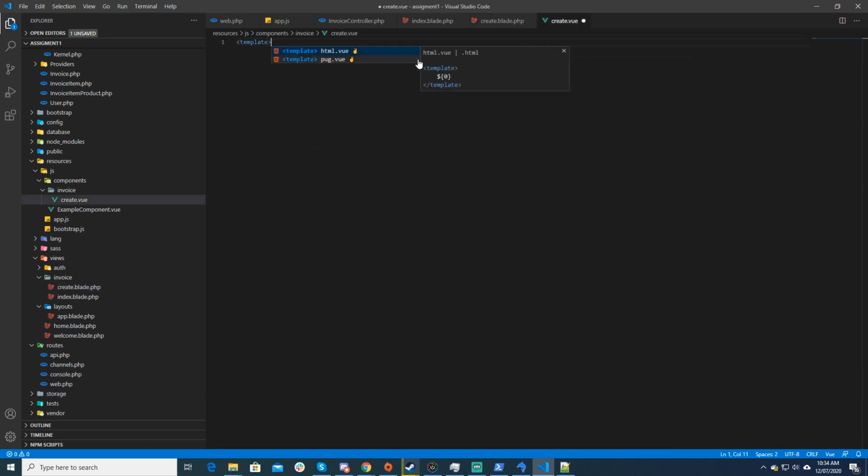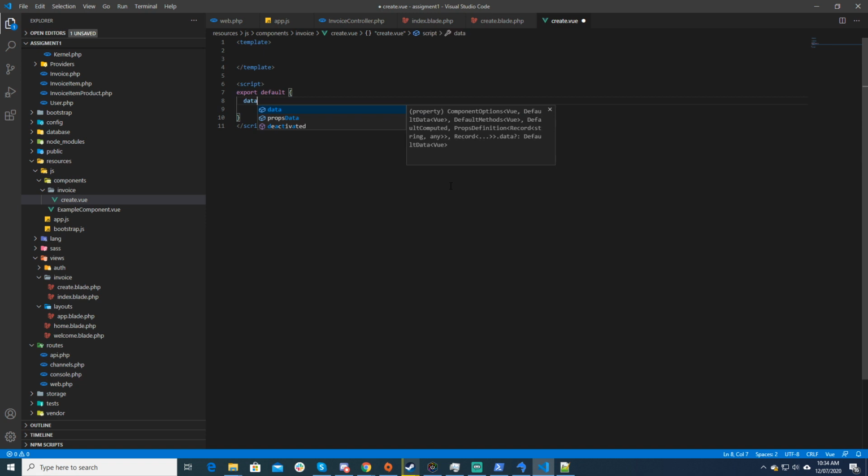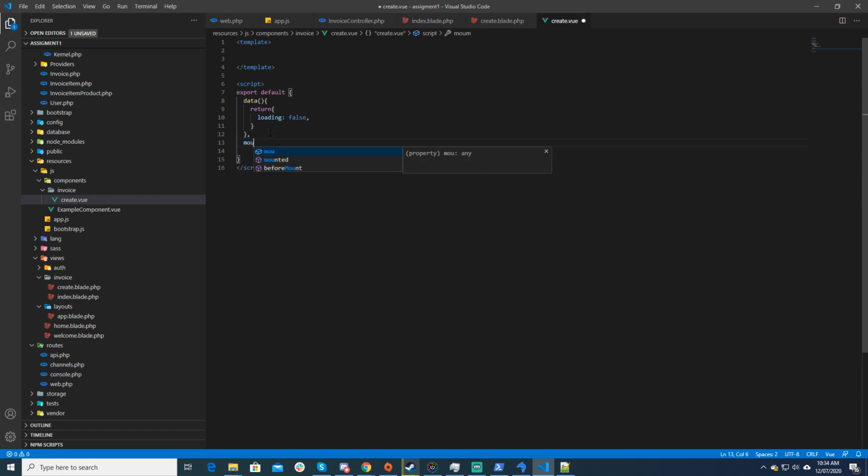So template would be like this, and underneath we have the script and export. It's going to be data, return. Let's make the first variable false, and then we have mounted. Mounted means that as soon as the document is done loading, it will execute the following, and then there are the methods.